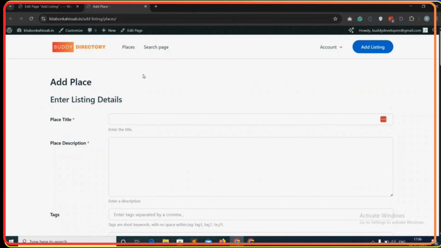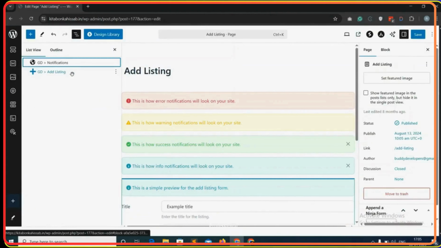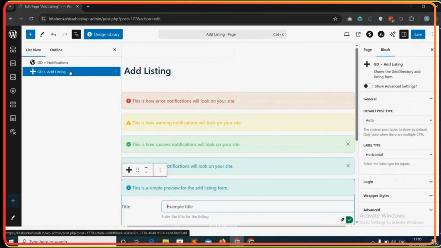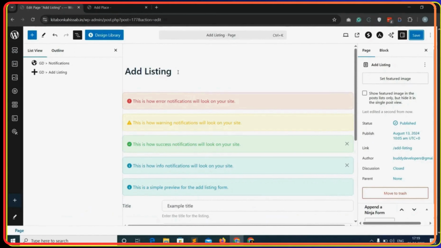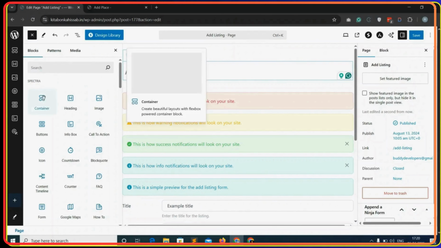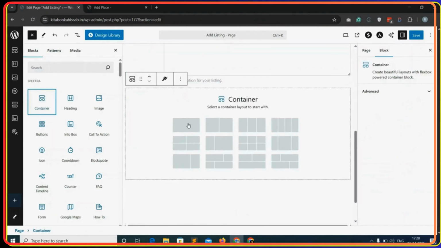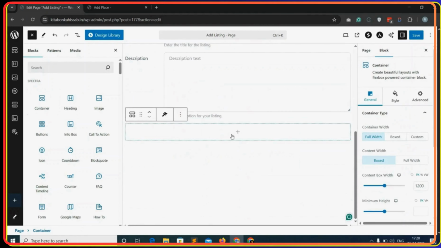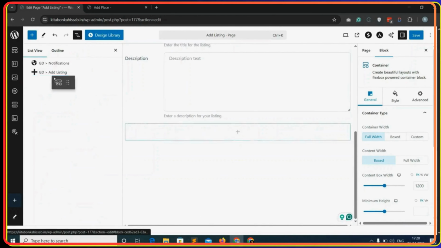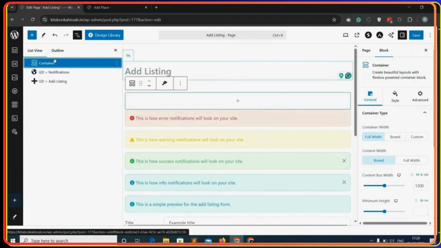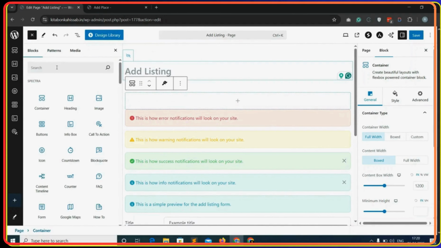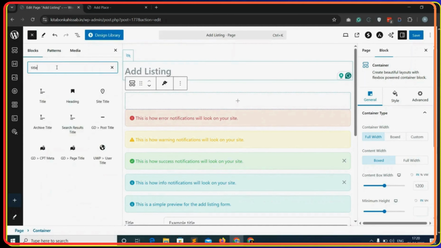To change the alignment of the heading, coming back to the editor page, first of all we will hide the page title by clicking on the eye icon. Then we will add a container. For this, click on the plus icon, click on container, then select the first container. Coming on to the 3-bar icon, we will move this container upward and then we will add the title. So coming on to search, we will type title and then we will drag and drop it.